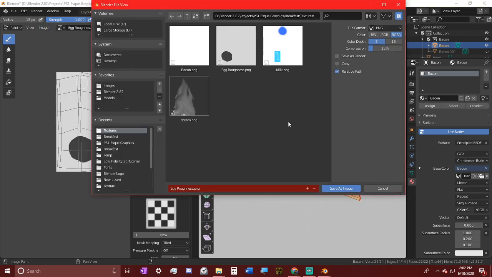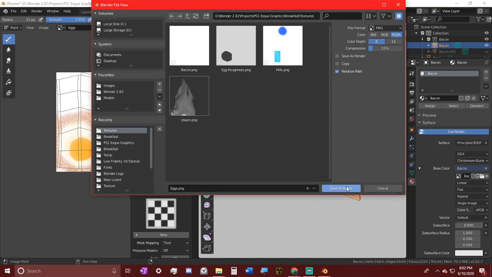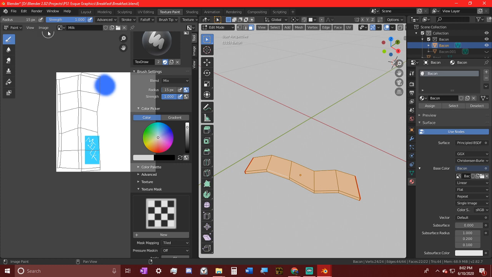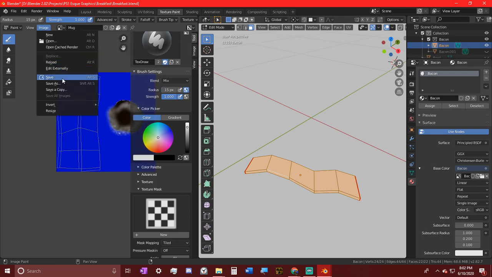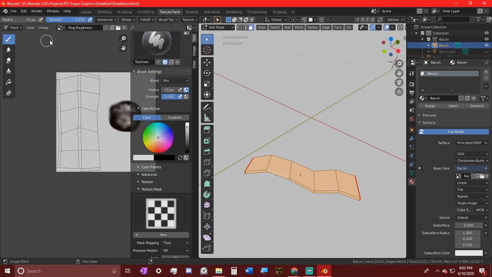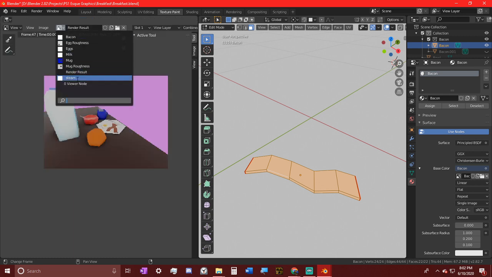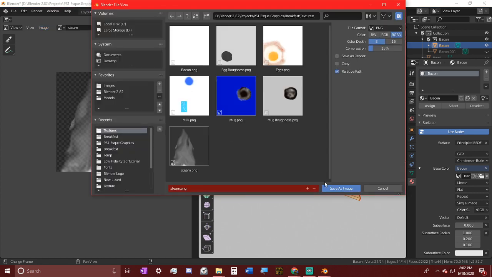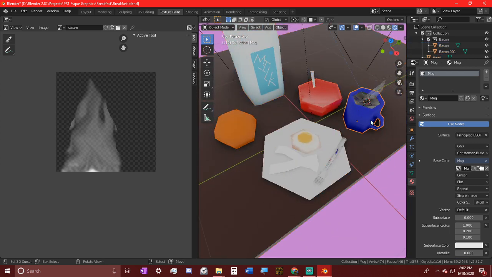So, do this. I don't know why that happened. Milk. Save that. Yeah, sometimes Blender don't do the right thing. Bit annoying. Oh well. Save as that. Go to bug roughness. As. Go to theme. Save as. There we go. Okay.